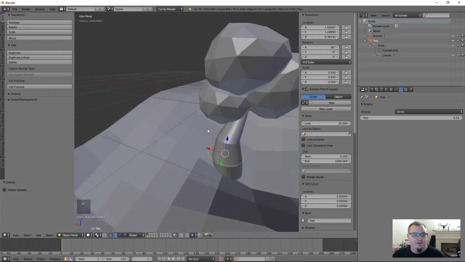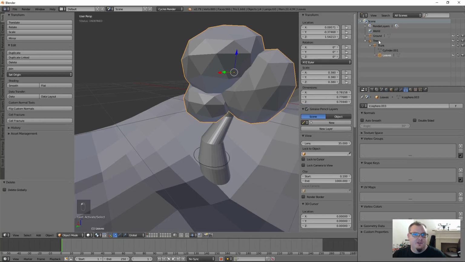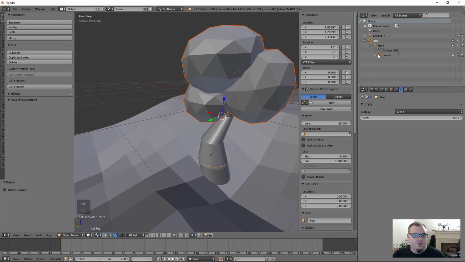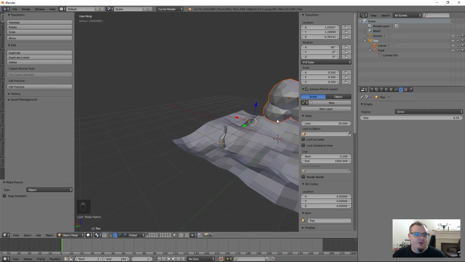Okay, so let's talk about this right here. Let's say we're not happy with the way these are grouped in terms of the hierarchy and the parenting. And we want the leaves to be parented to the tree just like the trunk is. So right now, all we have to do is select the leaves, and then we select the empty or the tree, which is the same thing. And now we can hit Control P, and we say set parent to object. Okay. Now you'll notice again, it moved back to the original position that it was in before we parented. So let's undo that with Control Z.